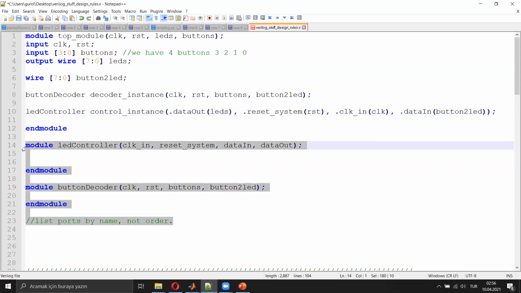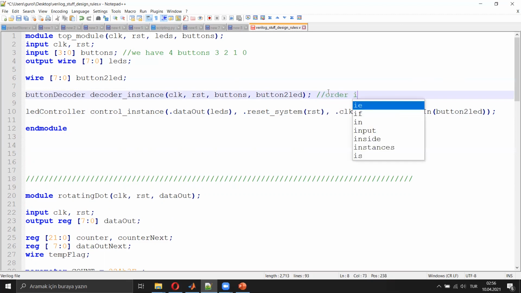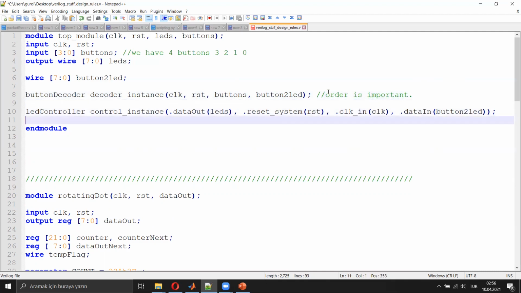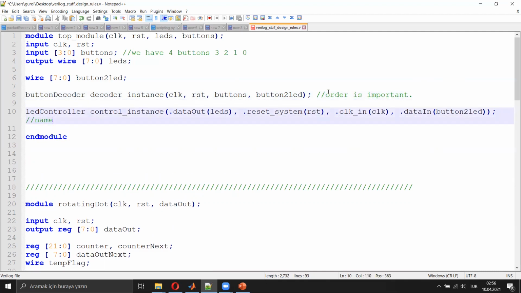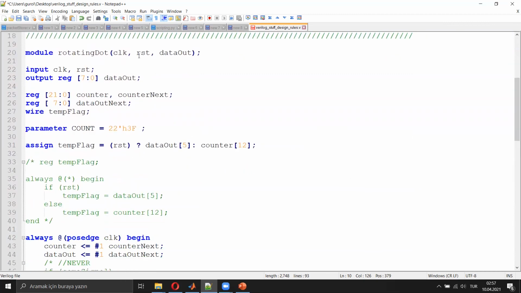And I think after this I can go on with the other part. Maybe I can also just write that order is important, and maybe names are important. So if you're just taking screenshots, you can maybe take it like this, so it will be easier for you. And if I go on to the next part, let me see.